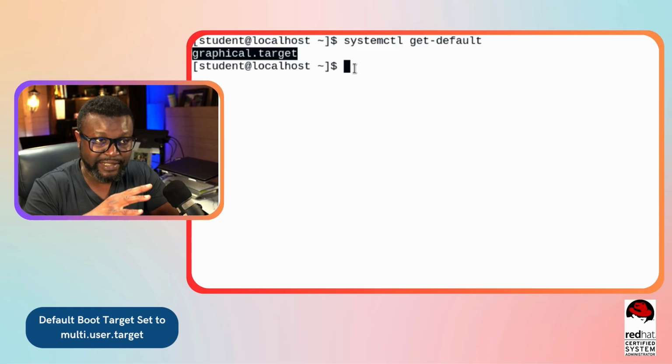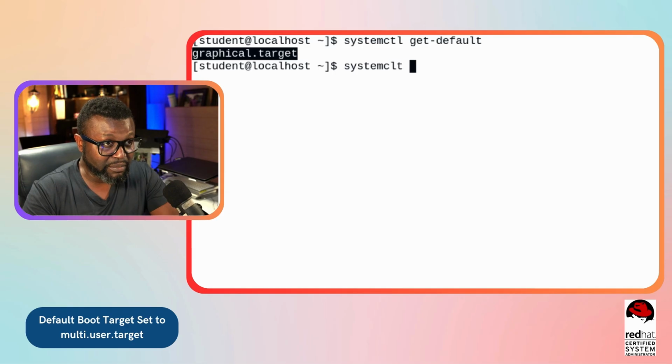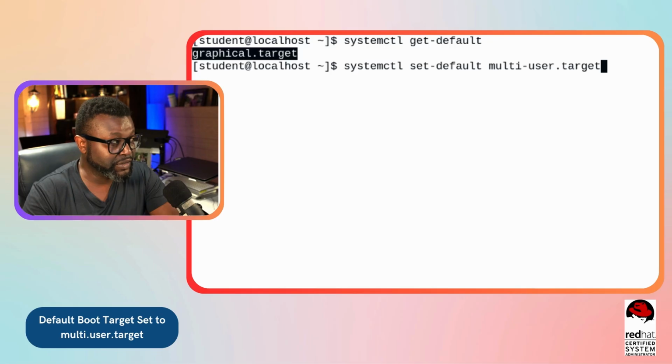You can see the different applications that you have on your system, and when you want to change that to multi-user target, you're going to use the same command, systemctl, but this time you're going to use set-default. So you're going to set the default to multi-user target, because that's the task that we are trying to accomplish here. So you do that and then press enter.